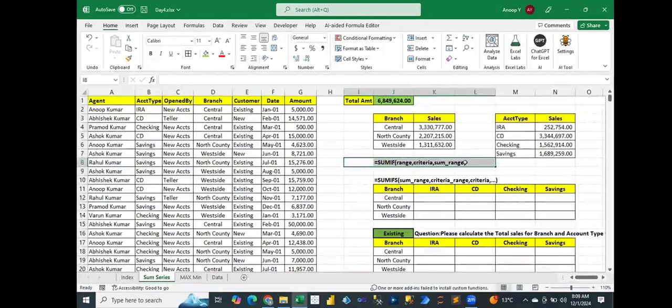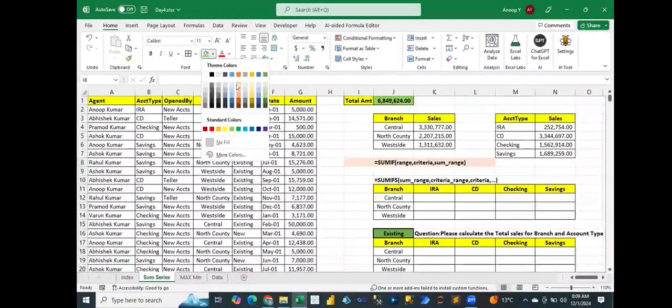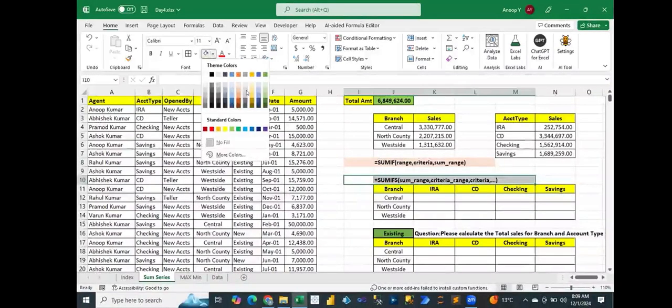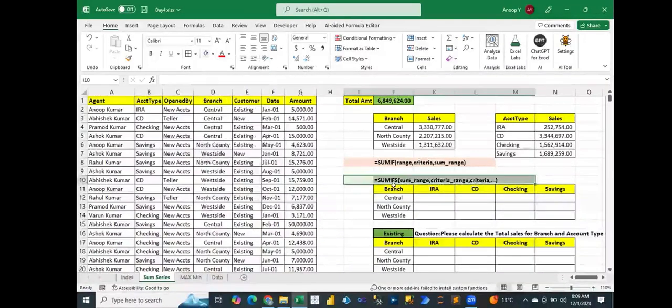But if you have multiple conditions, and on the basis of multiple conditions you have to do the sum, then you have to use the SumIFS function. SumIFS function is for multiple conditions.